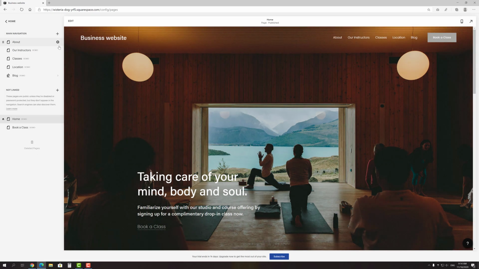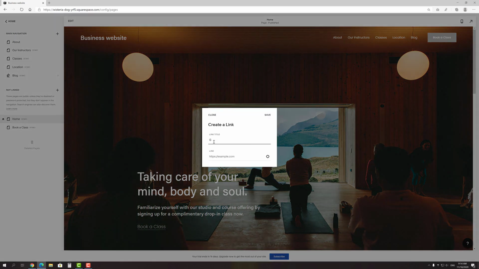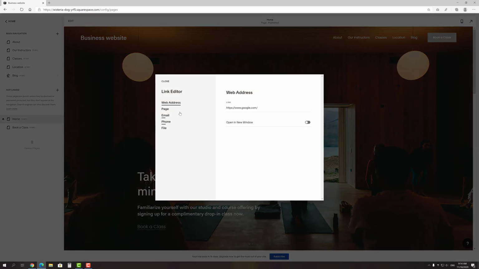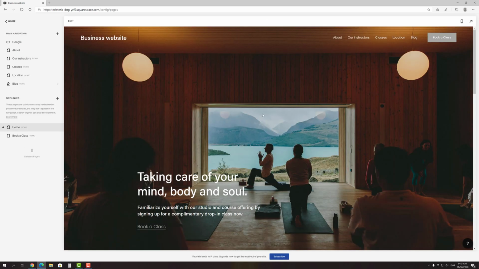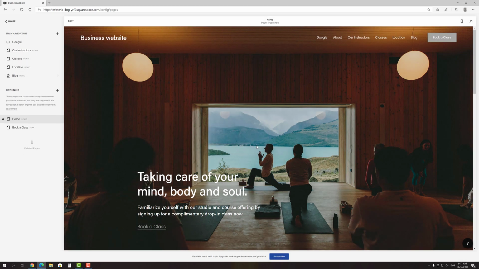If you want to add a link to some website, file, email, phone or something else, select the link item. Here you can enter the link title and change its type. To delete any page, simply click the trash icon left of it. Alright, that's it with the pages.